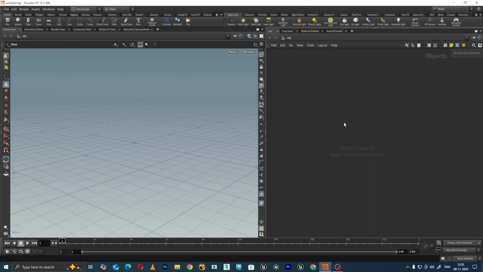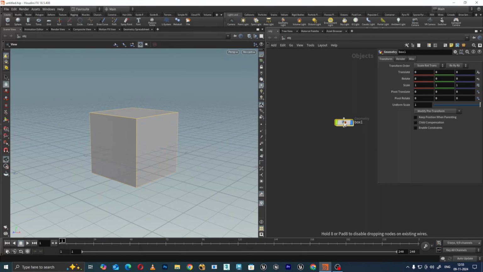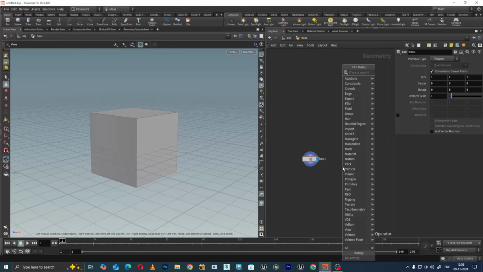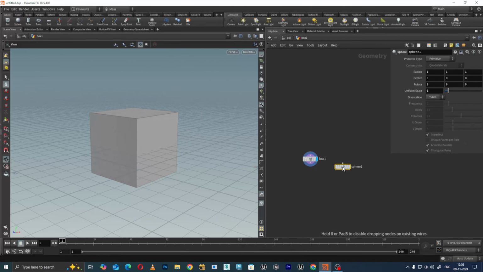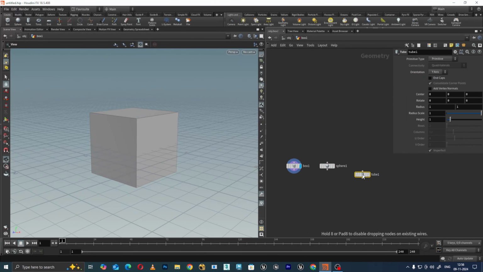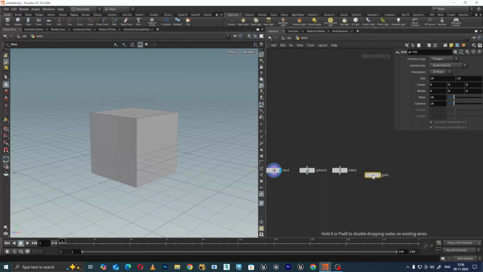So first we will create some node box. After creating box, the box is an object, so double click and go into geometry. Inside geometry we can create multiple node like sphere, then create tube, then create a grid. Now we are having multiple nodes here.